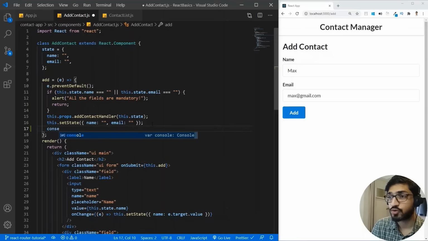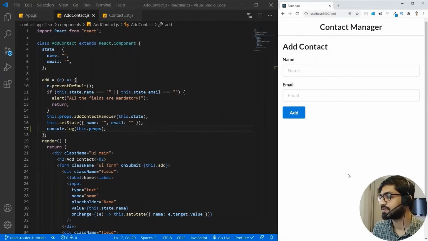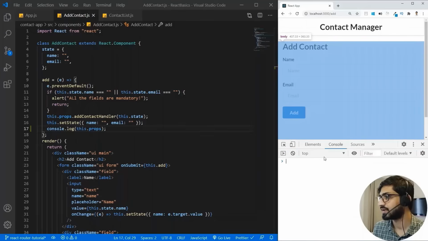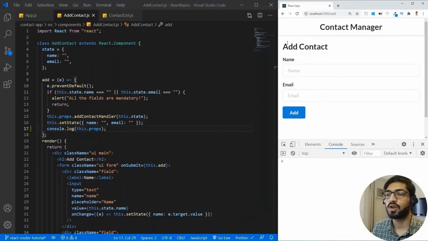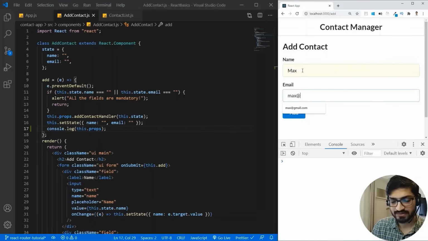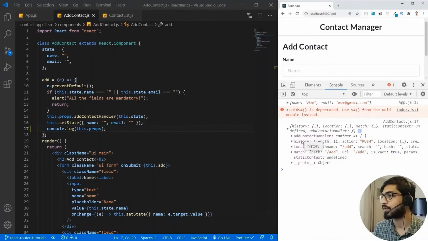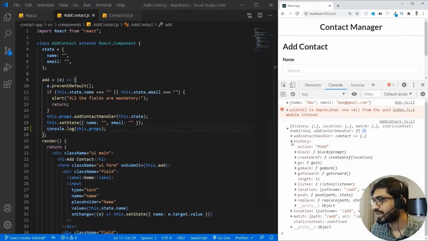One thing I want to show you before I write any code: I want to console.log this.props. Let's go to the console log. I'm going to click on inspect and go to the console. If I add something, let me add Max again, max@gmail.com, and click on add, then you will see that I have some additional information in my props. I have a history, and if I use this history.push, I will be able to add a route where I want to go.